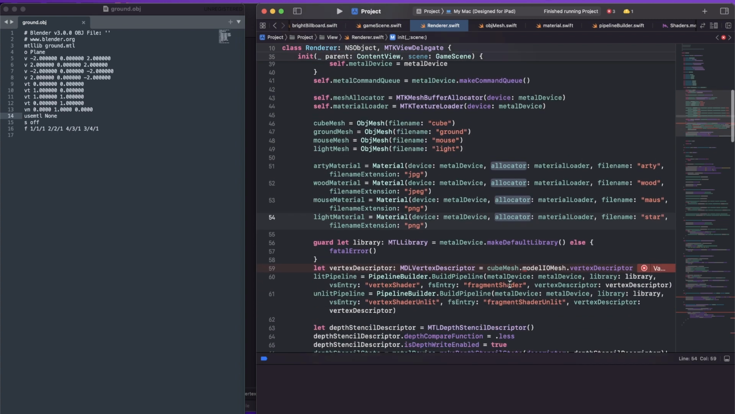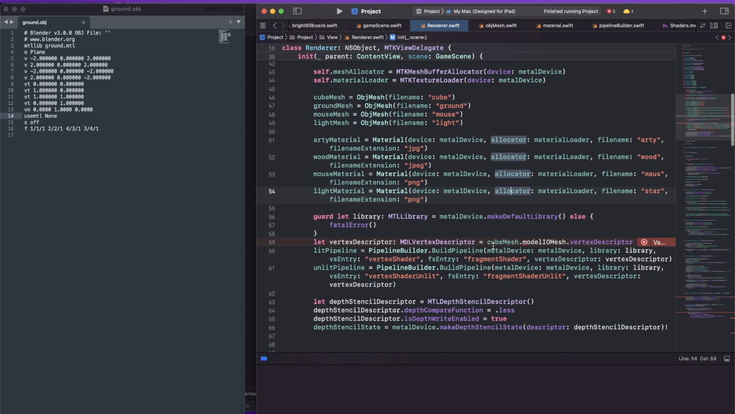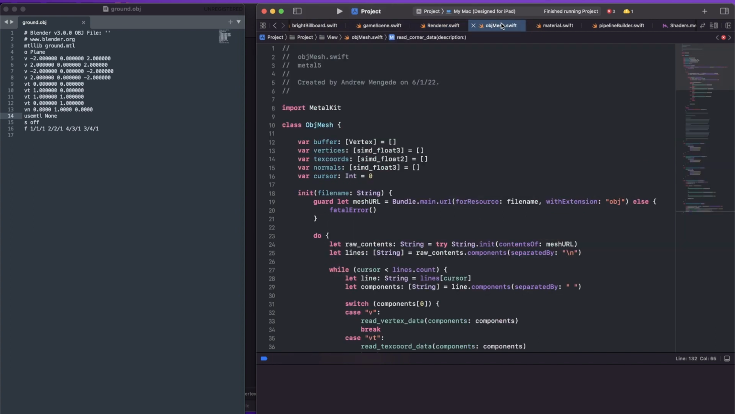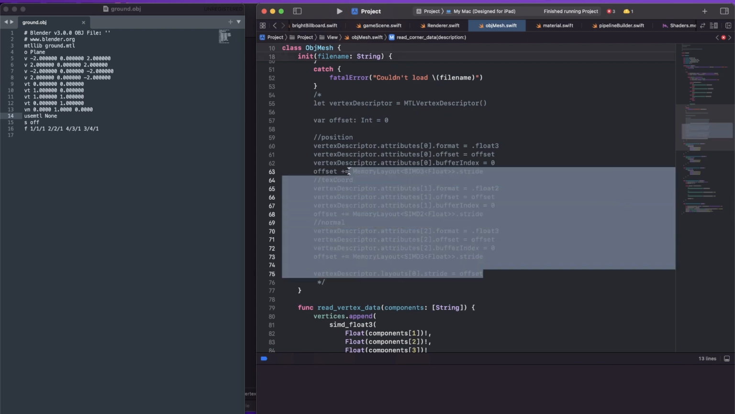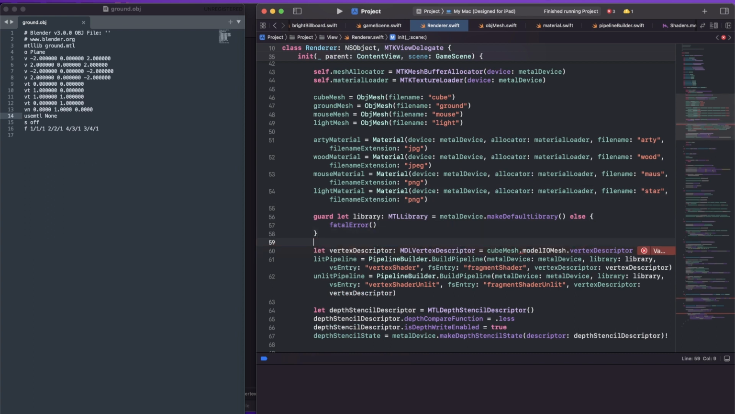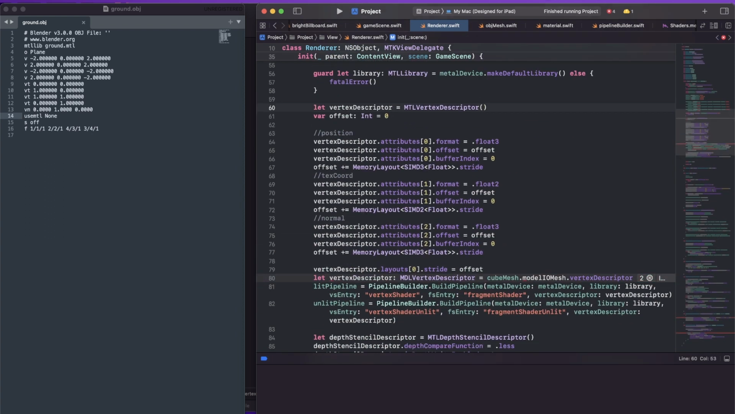Okay, then down below, it's saying it doesn't really know what this vertex descriptor is, and that's the stuff that I commented out. So let's grab that and use it. Okay, so just double checking here. So we're creating a vertex descriptor. Let's go. But otherwise, I think the rest of this is fine.